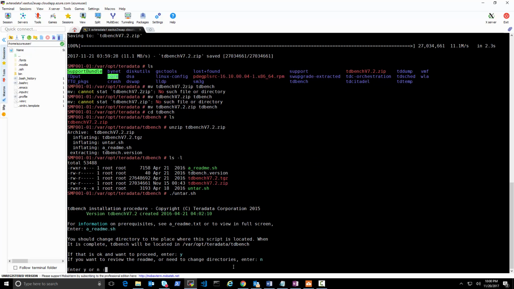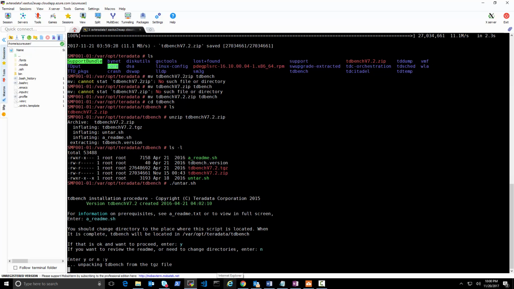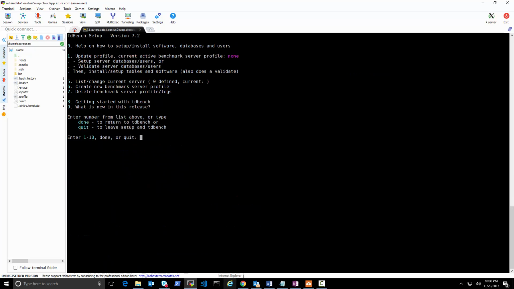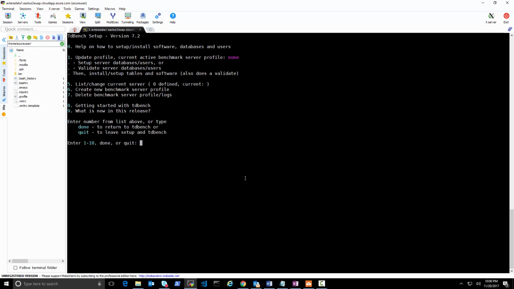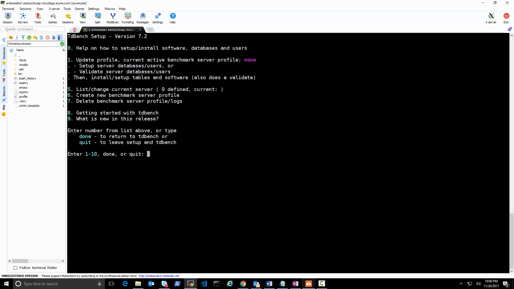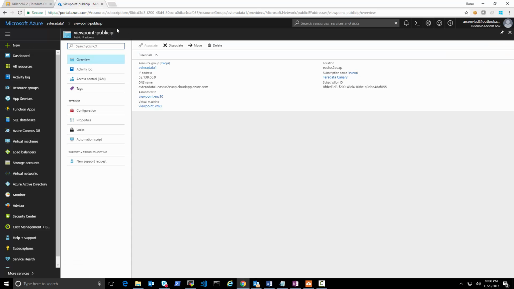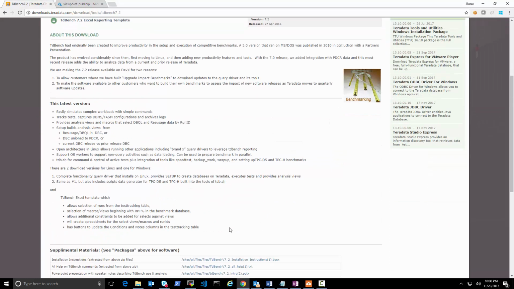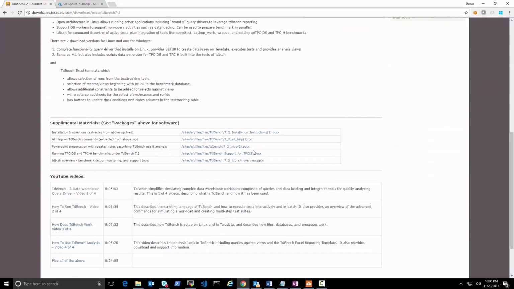It's talking about what it will do. It will create the directories and unpack it, and then it will start this installation script. Also on the TdBench website, there are links to some great documents here: a PDF from Teradata describing it, and a recorded video showing different functionality.